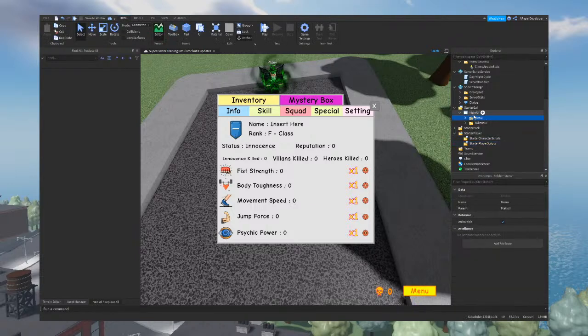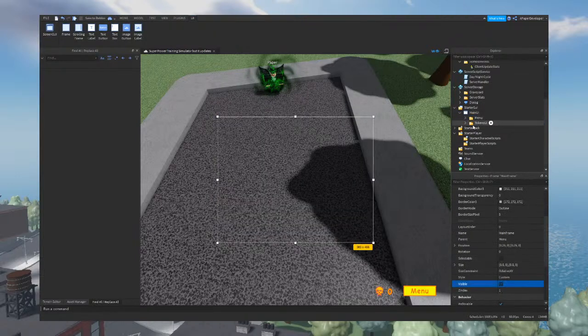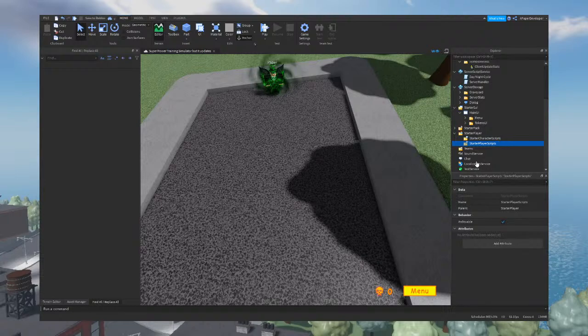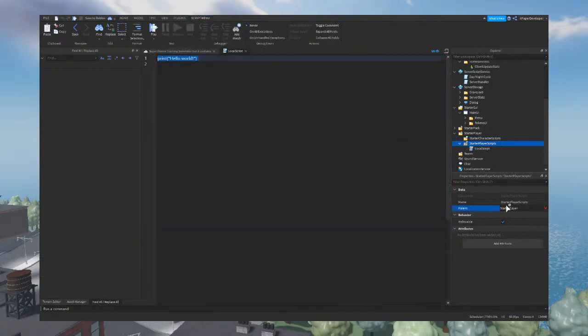Anyway, let's go ahead and... Oh, I love having it in folders. It's so clean. Let's go ahead and make ourselves a local handler. So we've got the server handler and the local handler. First thing we're going to want to do is local events, because game.ReplicatedStorage.RemoteEvents. And then the next thing we're going to want to do is say local main GUI equals script.